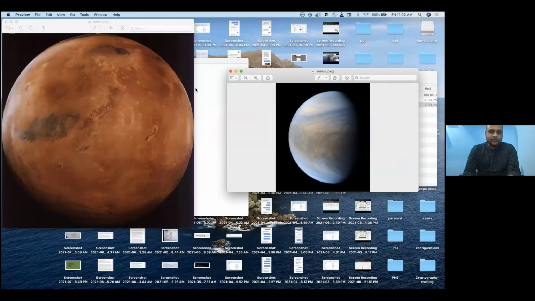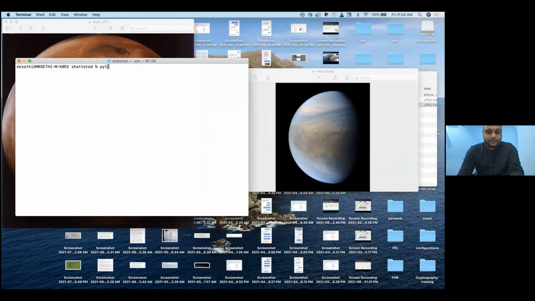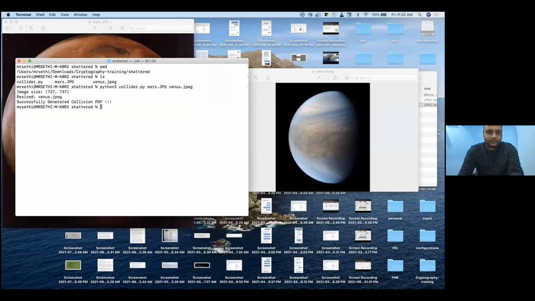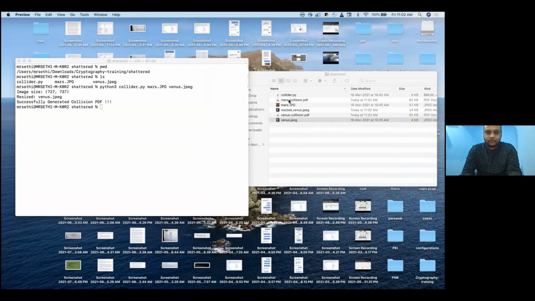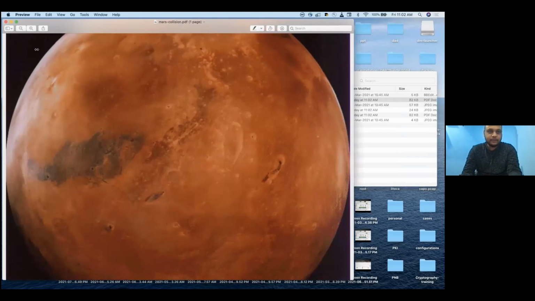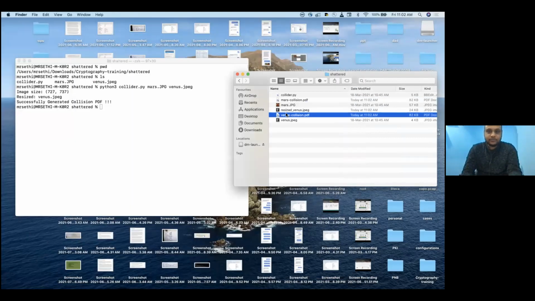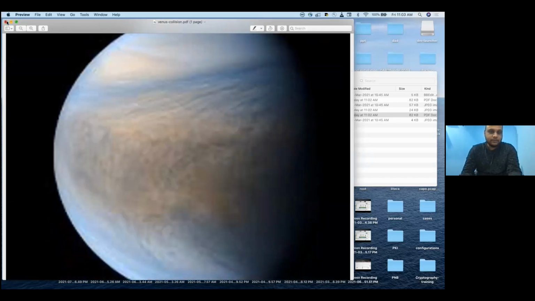Now, there is a small program which was written. Just to verify, I am in the directory where there is no other file except Mars and Venus. Now, when we run a small program on it, we created two PDF files. Now, let's look at the content of the two PDF files. One is Mars collision, which shows me the planet Mars, and one is Venus collision, which shows me only the image of our planet Venus.